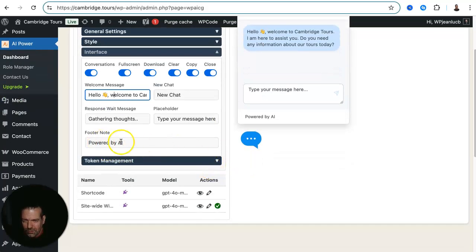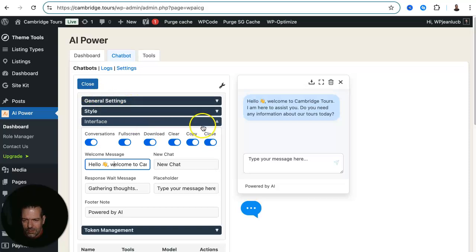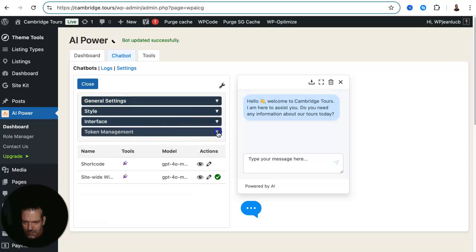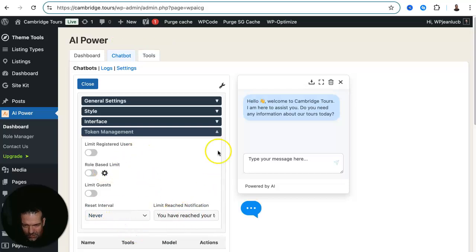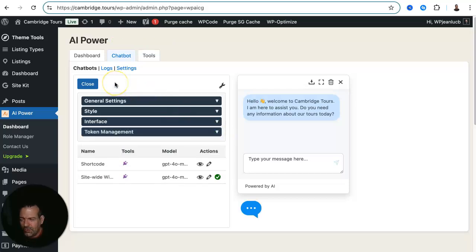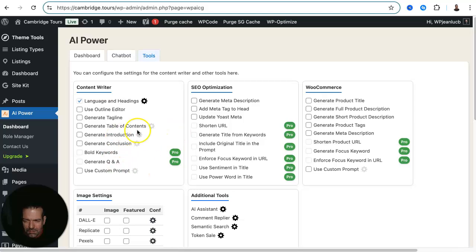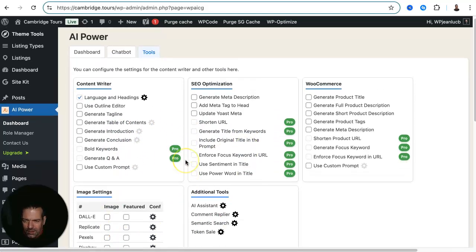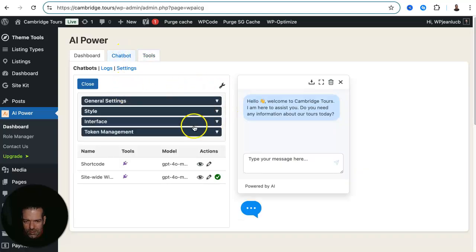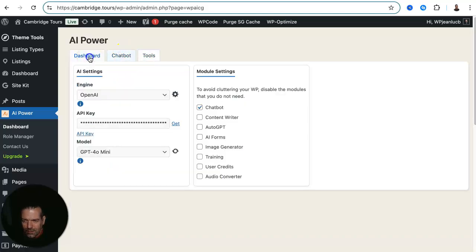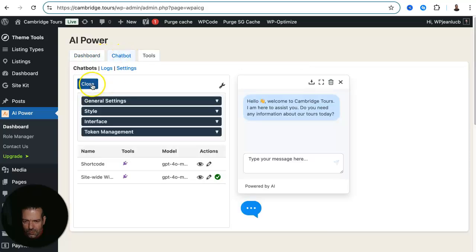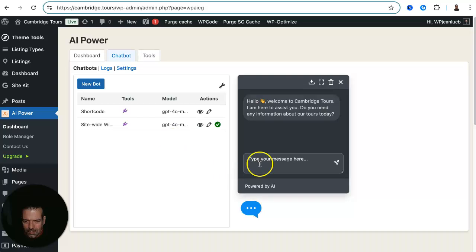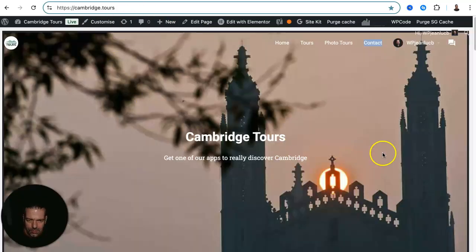You can change everything you want there, but basically I think the default is okay. Token management, I think I don't want to limit anything. I just want to leave it as is. I've got $5 to play with, but you could put $20, $30, $50, whatever you want. Tools, I don't think I want to change anything here. I just want to use it as a chatbot, so I'm not interested in anything else. Okay. So let's close this. And now it shows us a Docker. Okay. Great. And then I'm going to go back to the website front page.